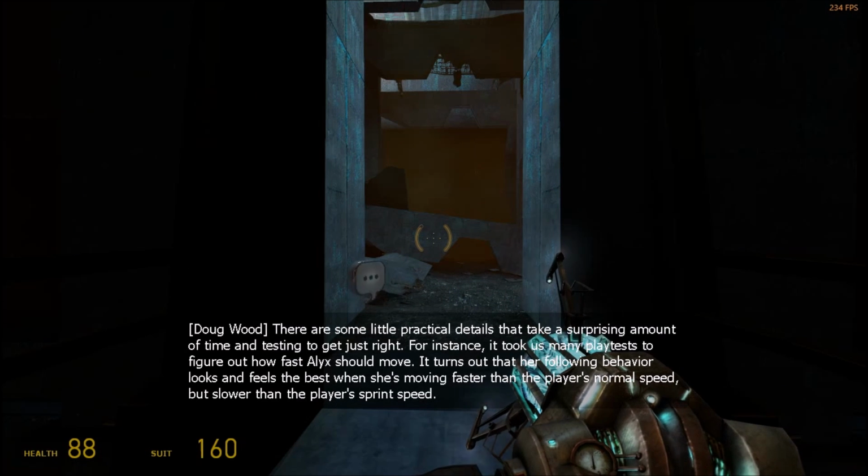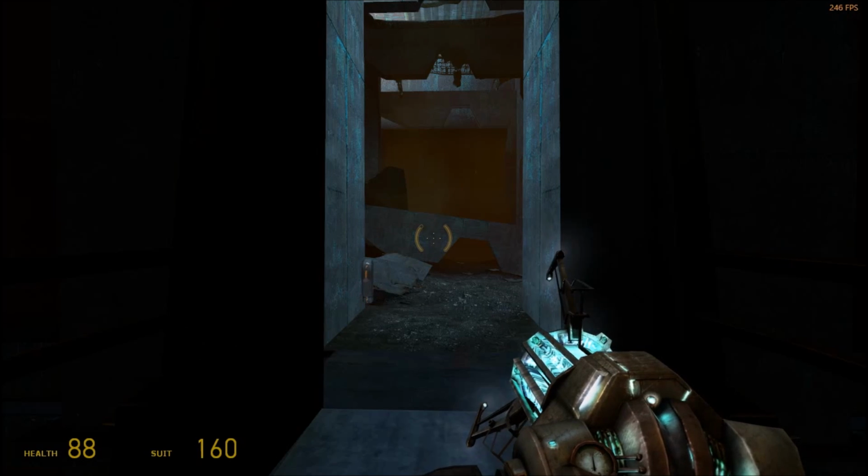There are some little practical details that take a surprising amount of time and testing to get just right. For instance, it took us many playtests to figure out just how fast Alex should move. It turns out that her following behavior looks and feels the best when she's moving faster than the player's normal speed, but slower than the player's sprint speed.